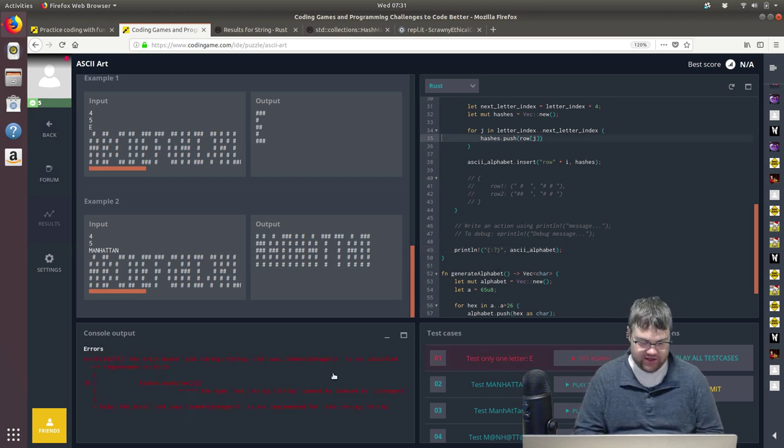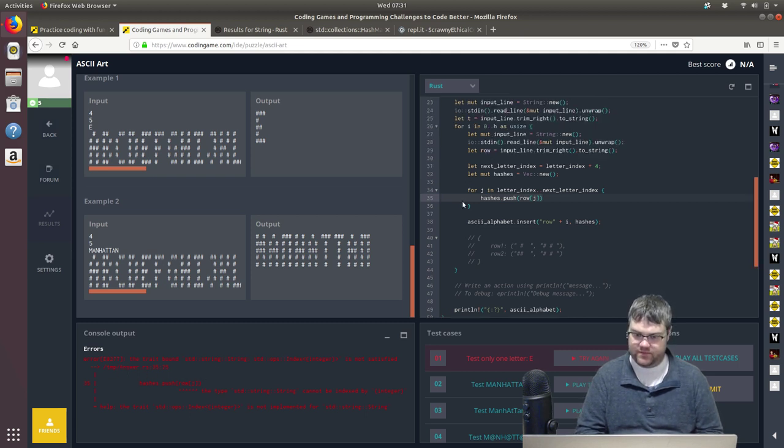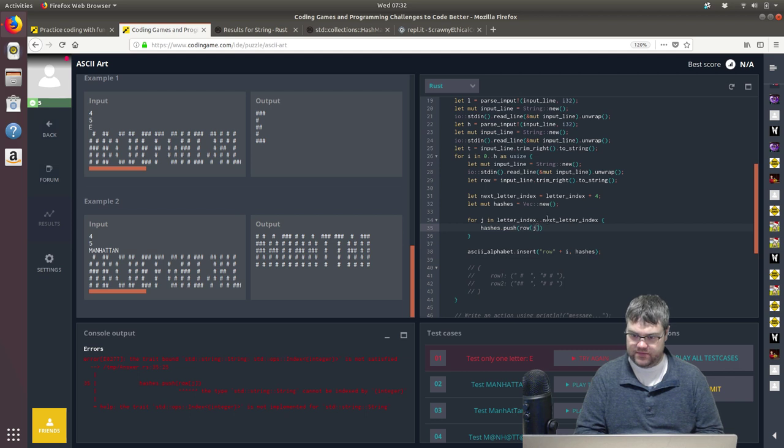The trait bound String is not satisfied. Hashes push row. The type String cannot be indexed by integer. So where is this? This is line 35. Okay, so when we do row j, it's an integer and it needs to be a usize, right? Because that's what we see. Oh, usize. We see usize right here in order to do the same, like very similar thing. Let's do that as usize.